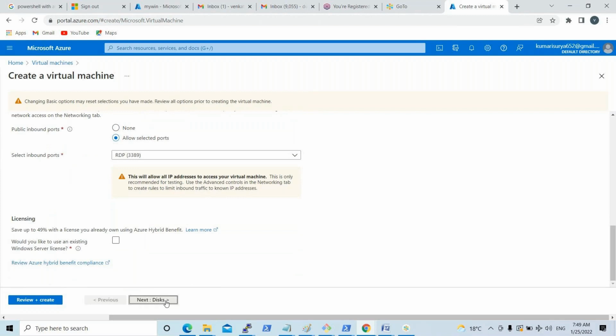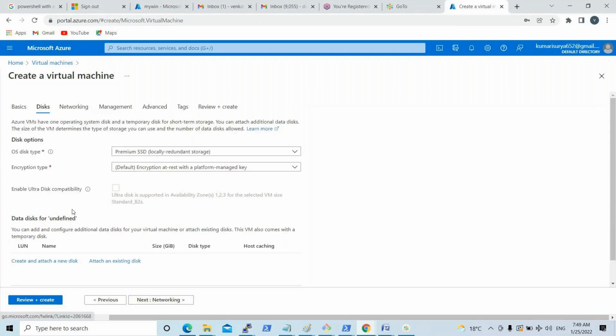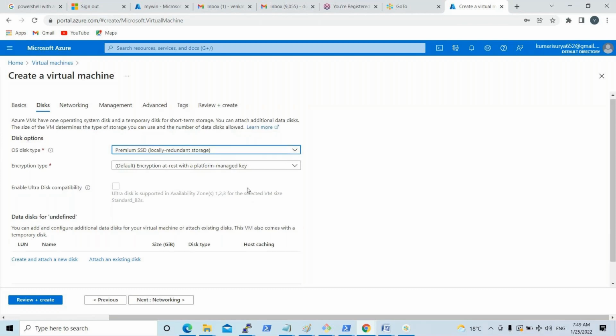In this disk tab, that is the storage of your virtual machine backend, like your laptop having a hard disk. The same thing, the virtual machine has a hard disk. This is the OS type and encryption type. It takes default. We'll discuss this concept in coming classes, then you can understand. Here no need to change anything, just take it as it is.